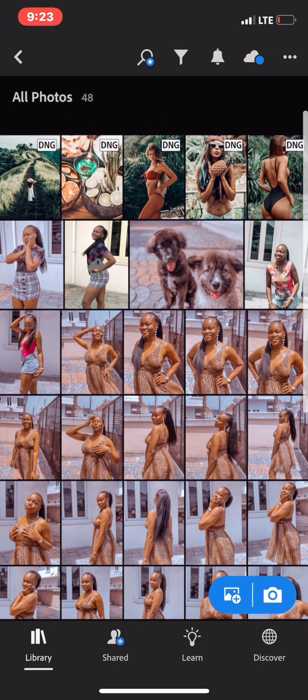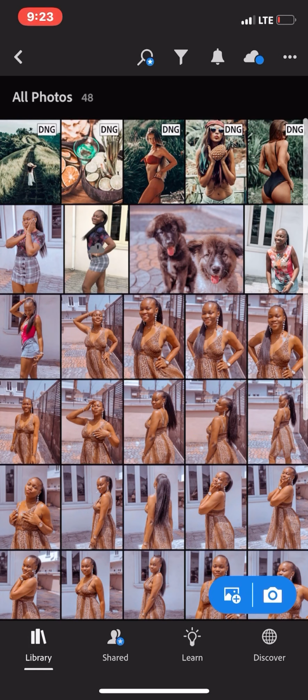Yeah, so as you can see, I have more than one filter or more than one preset. For Lightroom, they call them presets. Presets are the same thing as filters. It's just they're more designed. I don't know how I'm going to explain this, but presets are almost the same thing as filters. They are just more, let me just say, more dope.